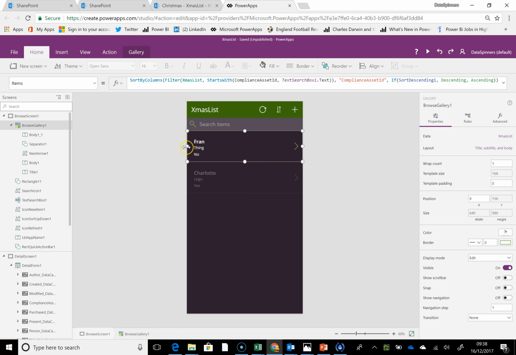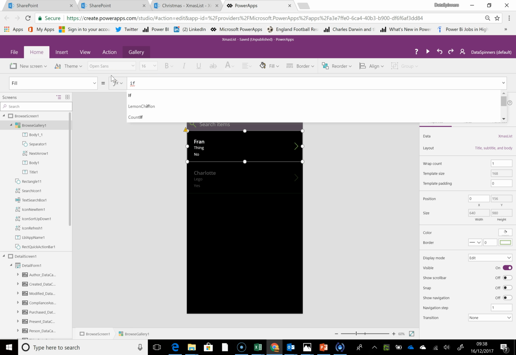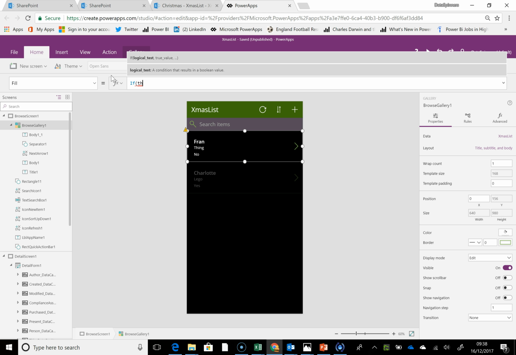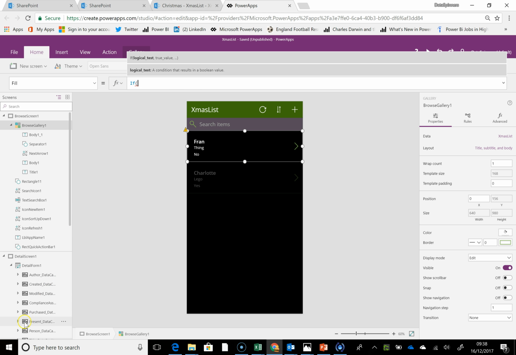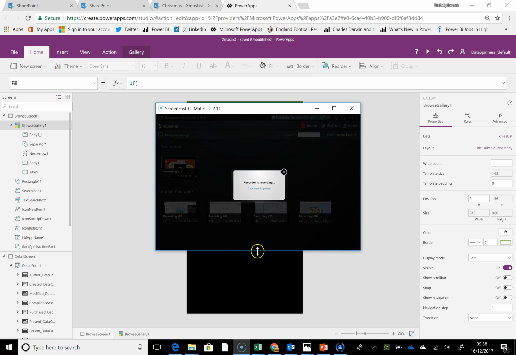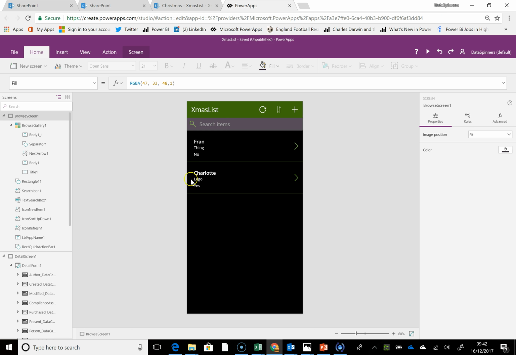So what I'm going to do is, yeah, I'll just keep it nice and simple. I'm going to look at the fill, and I'm going to do if this. Hold on a tick. Just a little bit of experimenting going on in the background there.